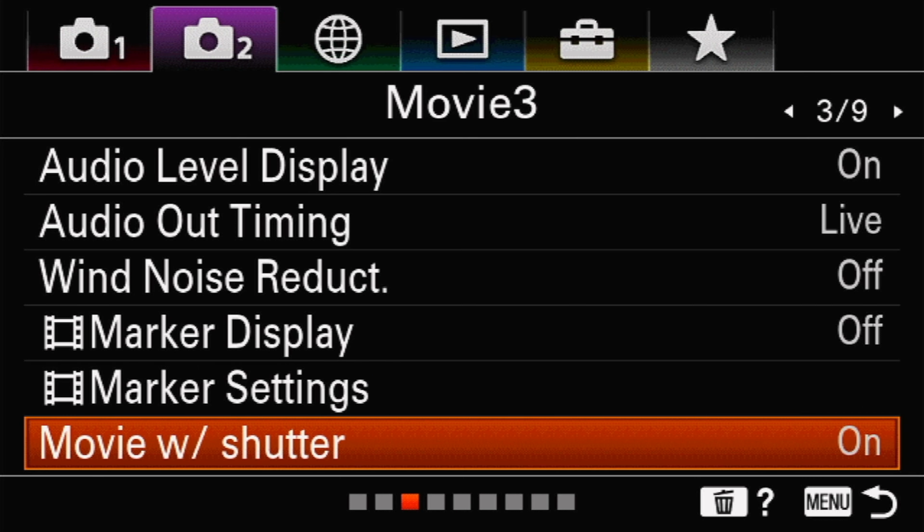Movie with shutter, that basically means I can record movies with the shutter button, and I definitely leave that on, because then I can hit the shutter button if I'm filming myself, rather than having to reach right around to the other side of the camera to hit the movie record button.